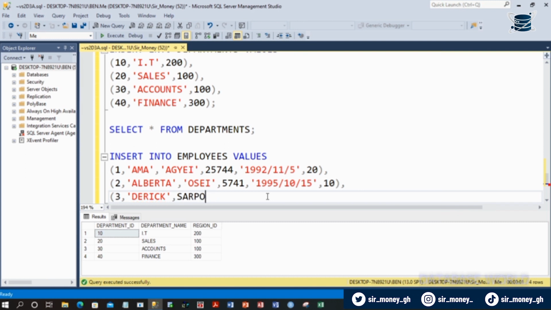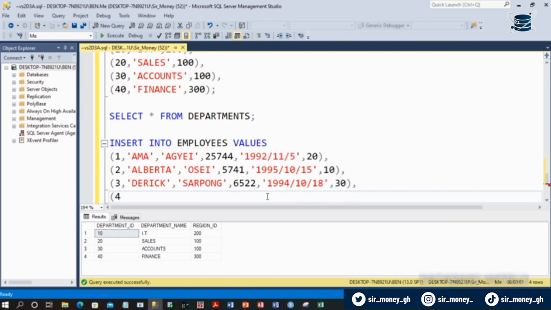Mind you, whenever you are inserting records, all characters, alphanumeric values too, they should also be in single quotes. 1994, then this will be 30, and the next one, so 4, Ariado, and department is 20. And the last record we are inserting.